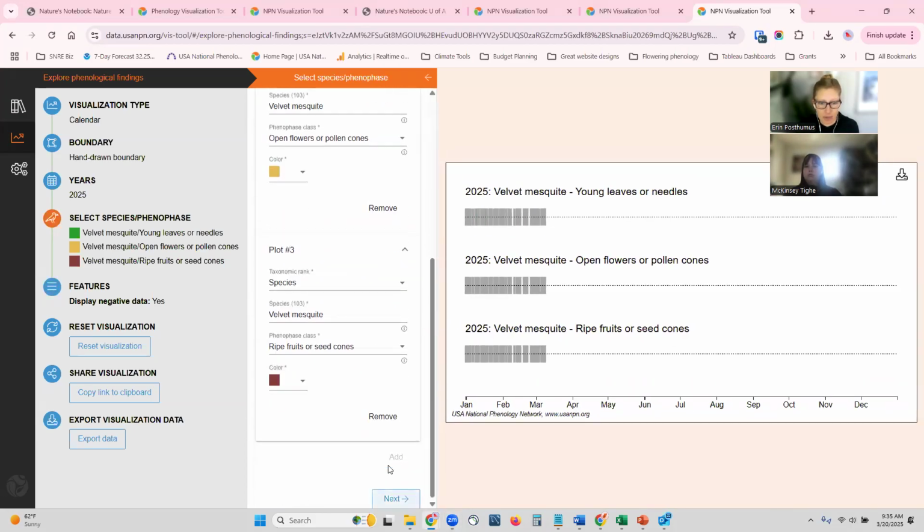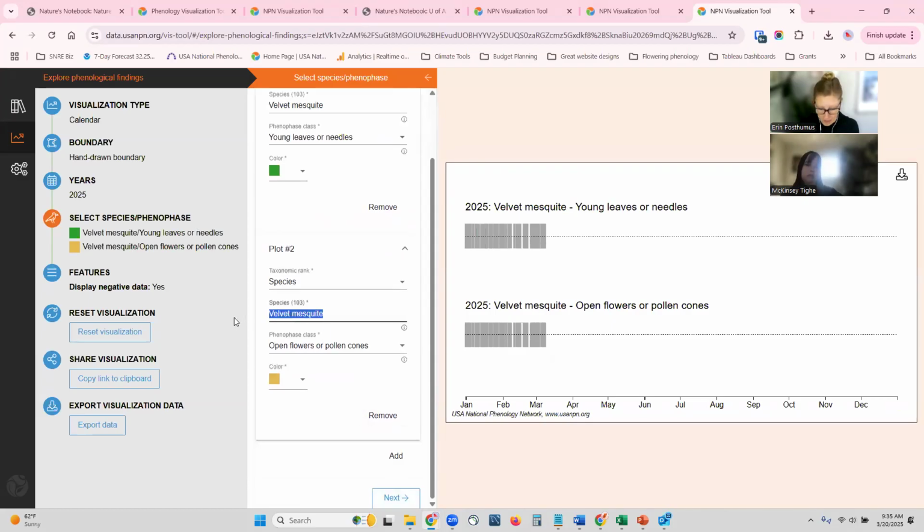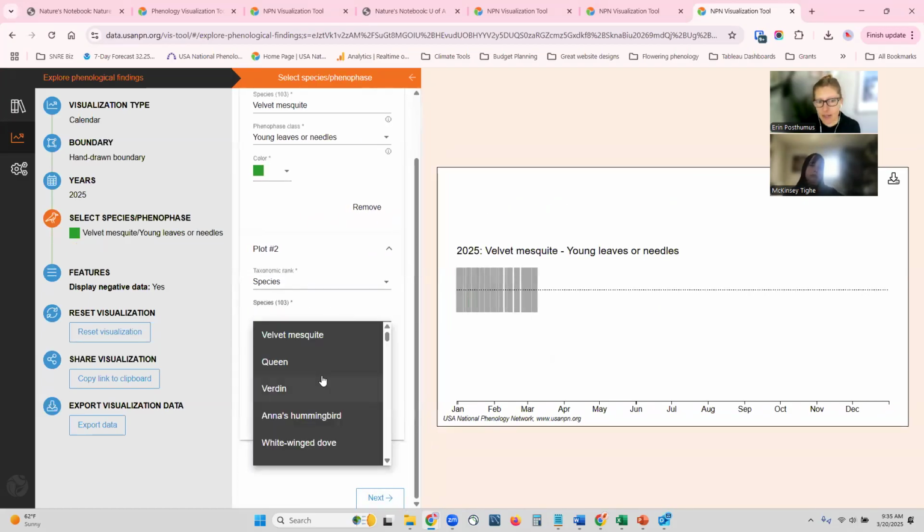I guess let me just remove this one so I can show you again. So if I didn't have velvet mesquite, which are the species that we have the most data for? It just makes it a little easier for you to know that when you explore the data, you're going to be able to look at species that have a lot of data.